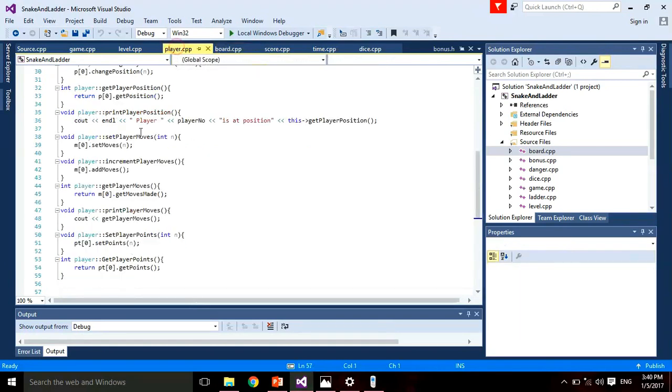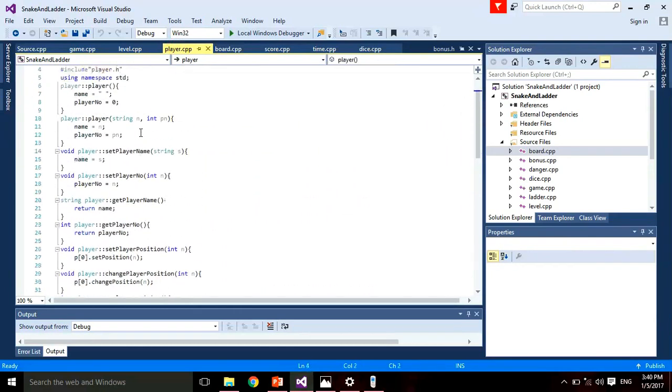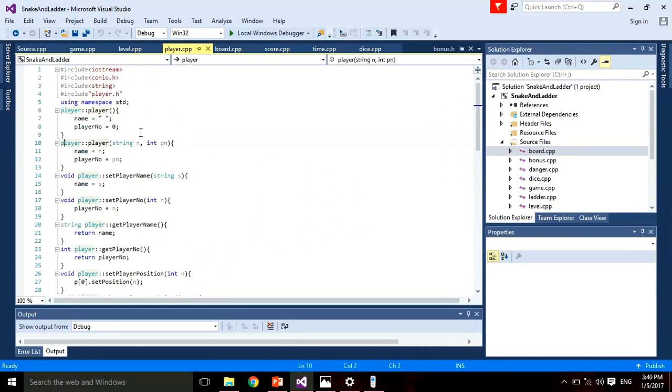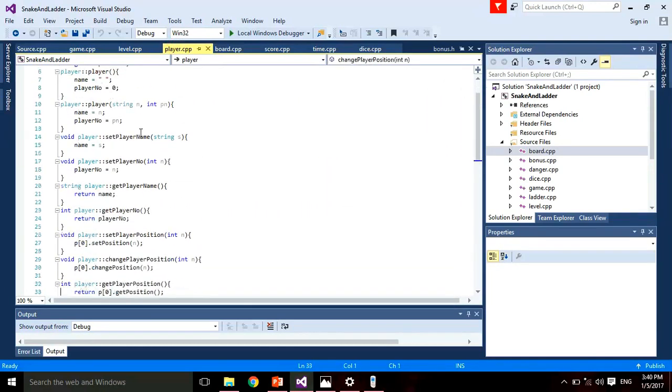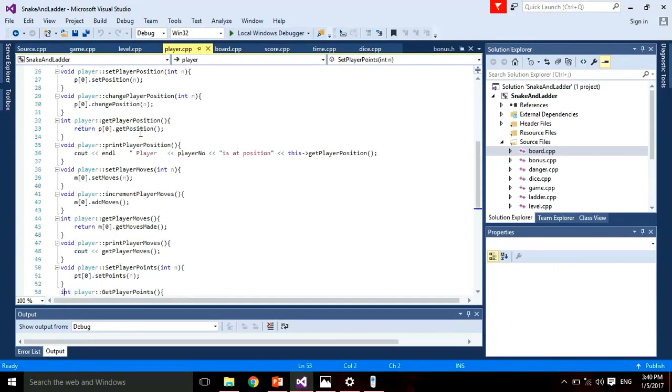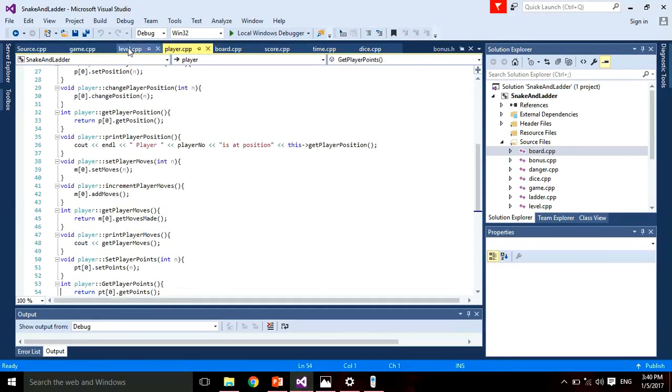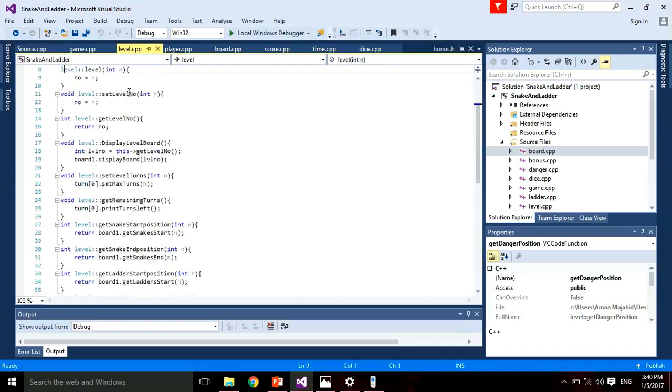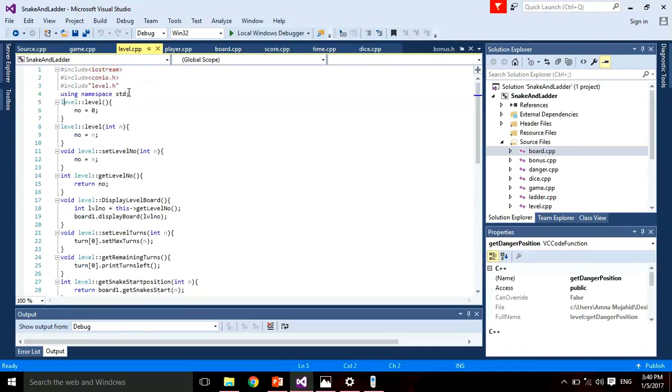Now we have the player.cpp file, in which we have our player numbers, player name, and the information regarding our player. Now we have level.cpp, in which the level information is stored, including its level number, and here the set level turns function uses the turns class to fix the number of turns if the users want.